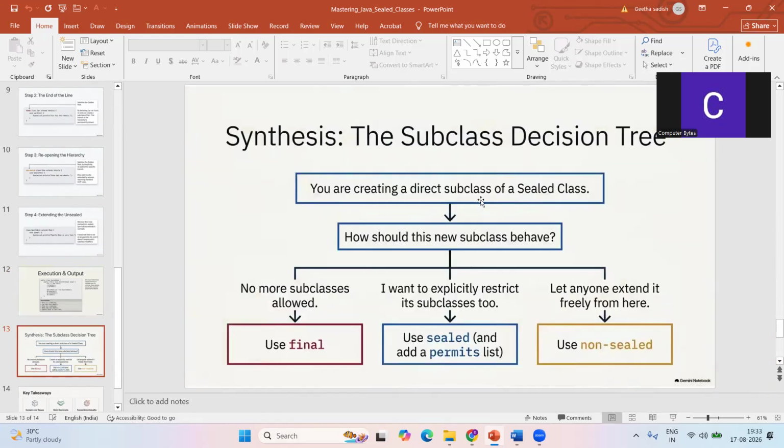So, if you are creating a direct subclass of a sealed class, you must use either final if no more subclasses are allowed. And if you are using sealed, you have to provide the permits list, what all the subclasses it can allow, that you must specify if the subclass is sealed. If it is a non-sealed class, you can extend any class from it freely.